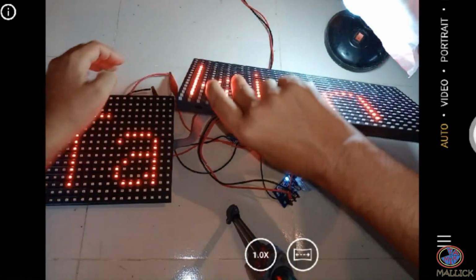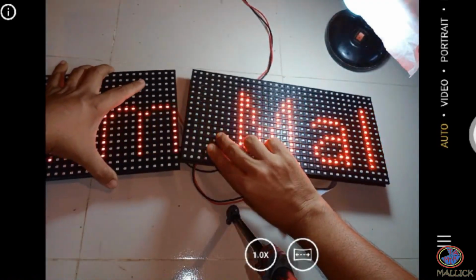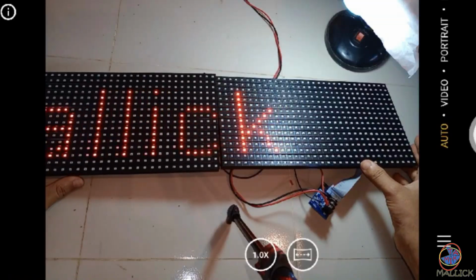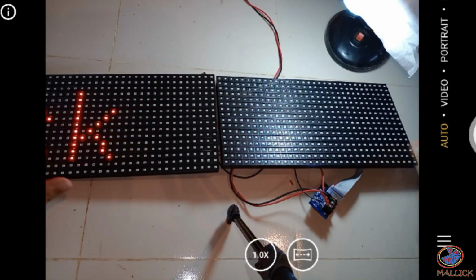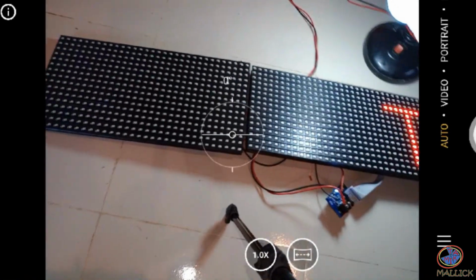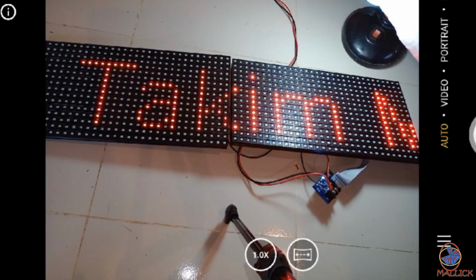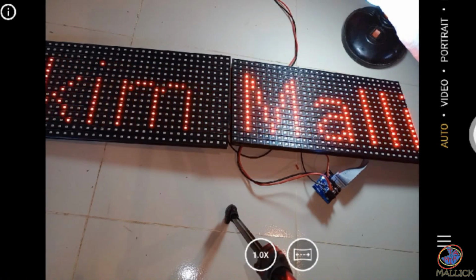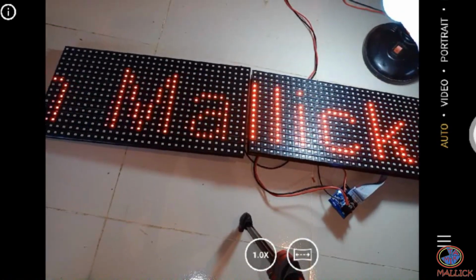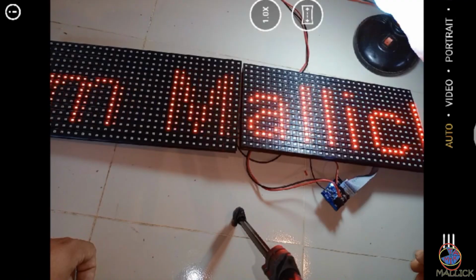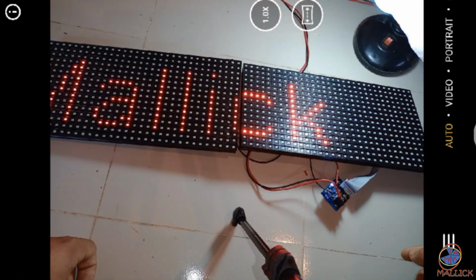You see, the display is now showing. This is how you can use the W0 display card with the P10 display.